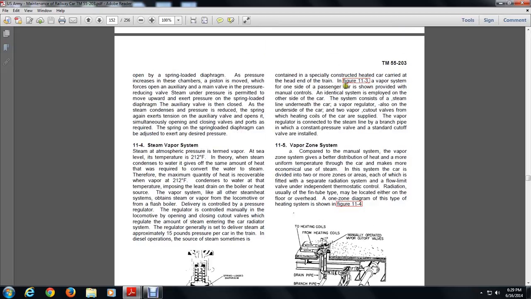Contained with a special construction heated in the carrier at the end of the train. In figure 11.3, the vapor system on one side of the passenger car is shown, with manual controls and identical systems employed on the other side. The system consists of a steam line underneath the car and a vapor regulator.